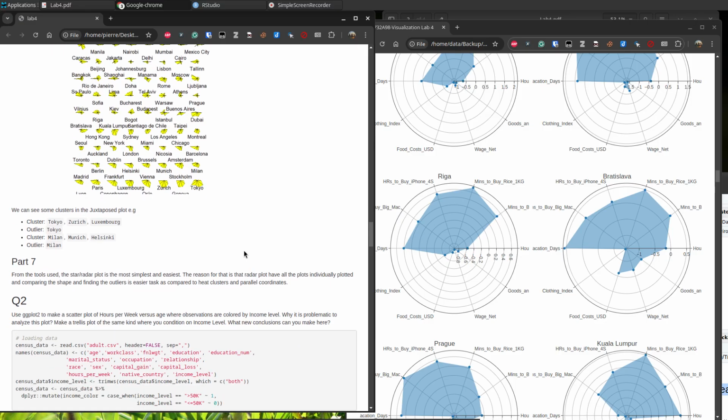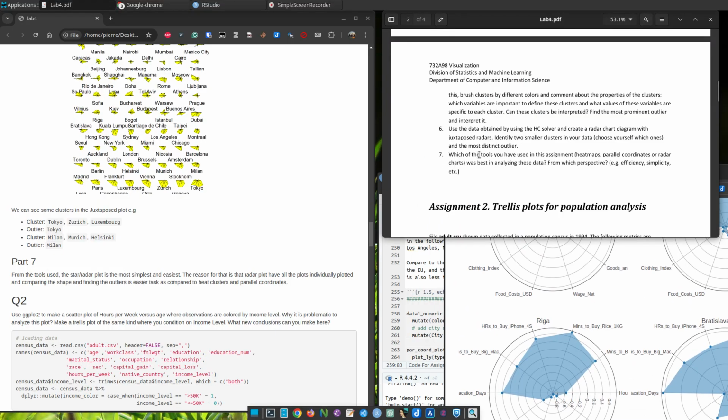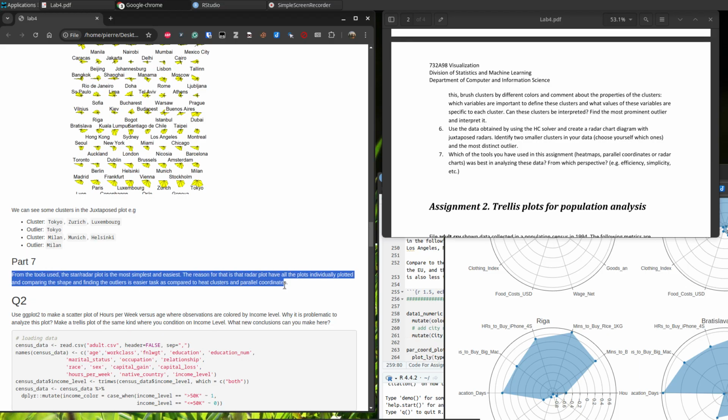Okay, then we go to part 7. Which of the two you have used in this assignment was the best, and why? From which perspective? Of the two used, the star radar plot is the simplest and easiest. The reason is the radar plot has all the plots individually and you compare the shapes. And because this one is very subjective, I cannot comment on that.